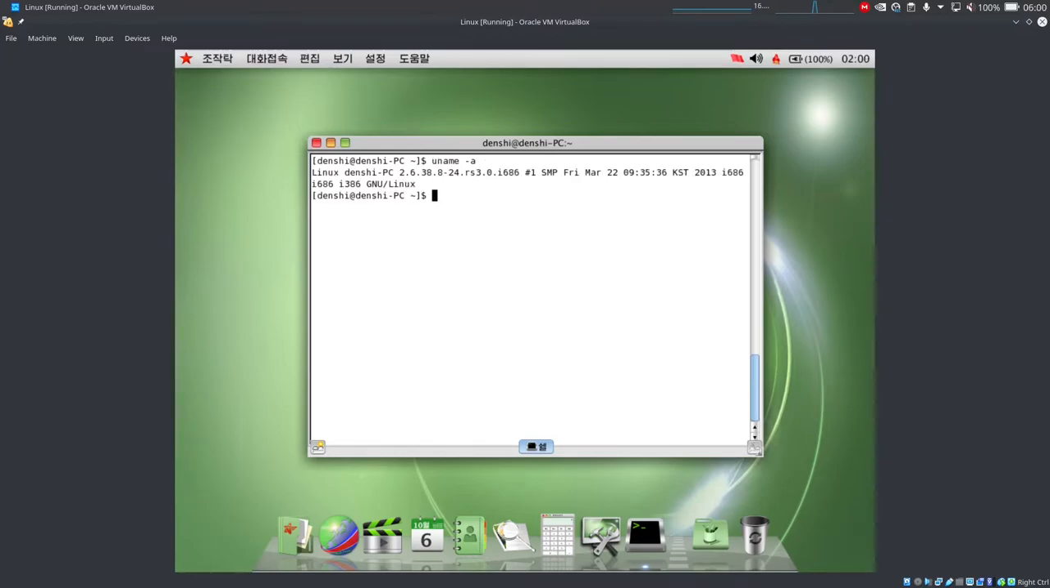Figure out what kernel we're running. DenshiPC kernel 2.6. Ooh, interesting. i686, so it's a 32-bit operating system, and it's GNU Linux. So it is Linux. All right, so I guess that is determined. But it is GNU Linux of some kind of type.